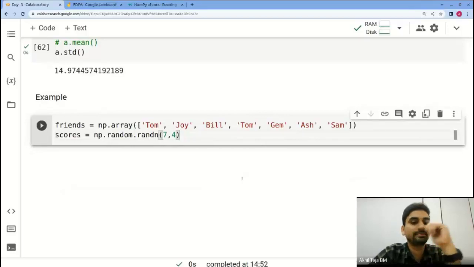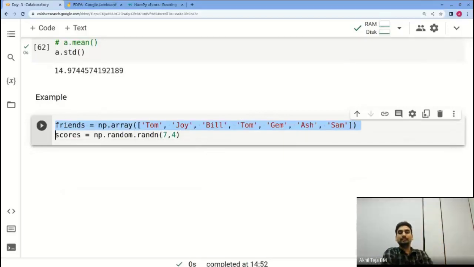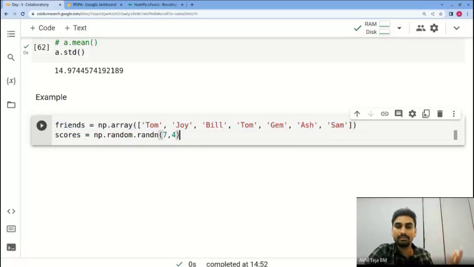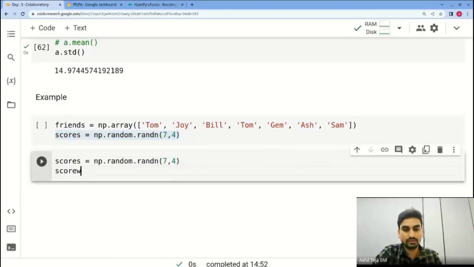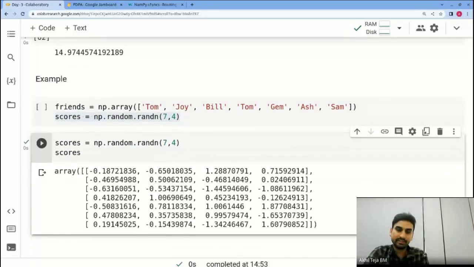If you see here, I have an array which consists of strings, and I have another array for which I am trying to generate random numbers, 7 of them. If you want to see the output of this: random is a module within the NumPy library. Random is going to generate random numbers in 7 rows and 4 columns. If you see here, there are 7 rows and 4 columns.